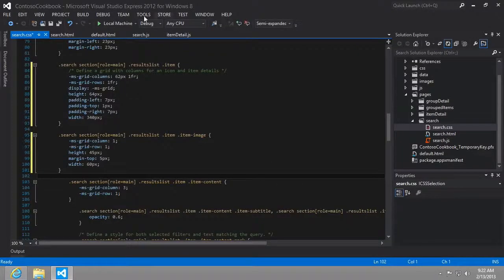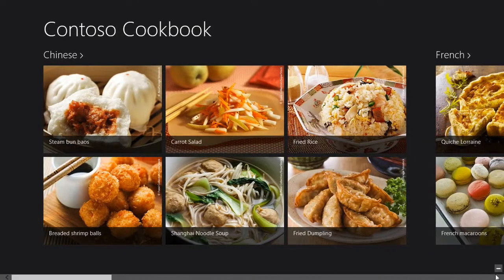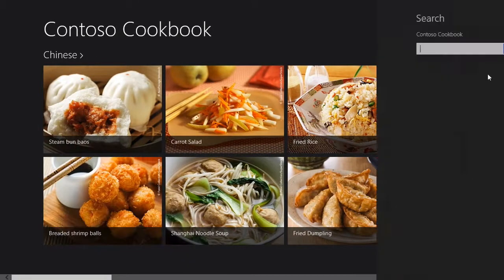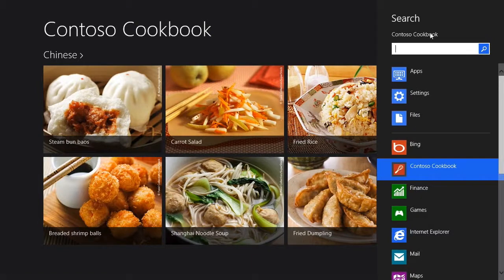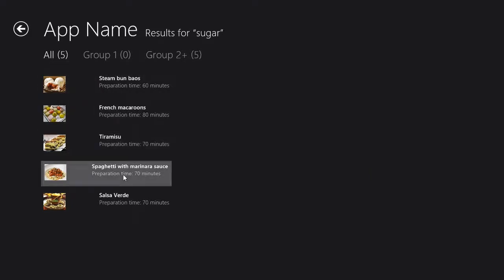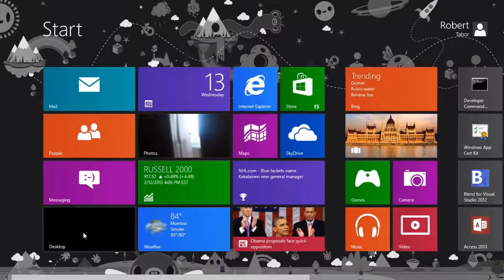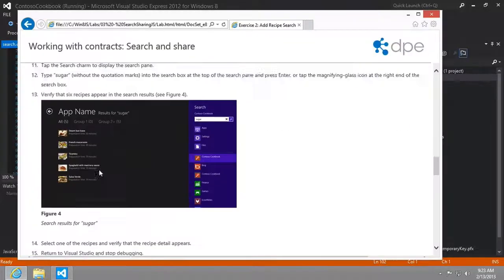And we're going to run our app. We're going to immediately go to the search. You can see now it just has the word Contoso Cookbook. And we're going to type in sugar, and then hit the return key on the keyboard, and we notice that we get several entries there. Outstanding. We can click on one of these, hopefully spaghetti with marinara sauce, and go directly to it. Very cool. Okay, so that's the first or the second task.